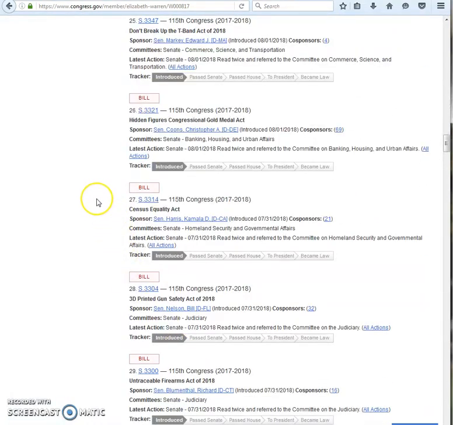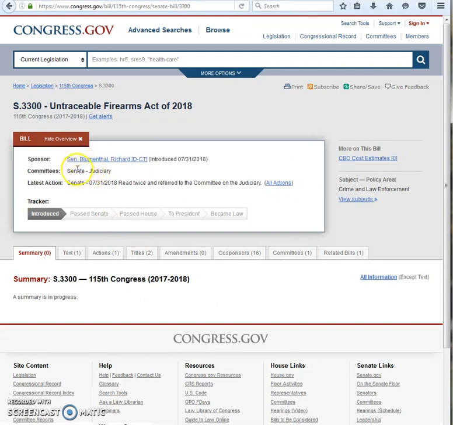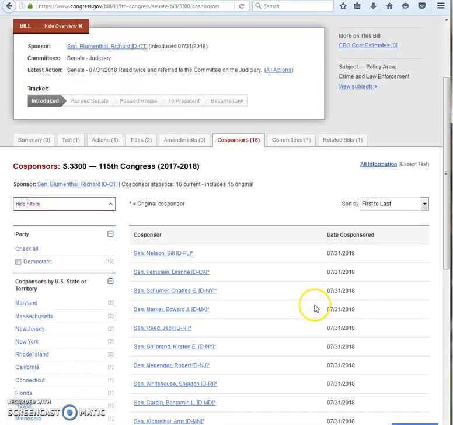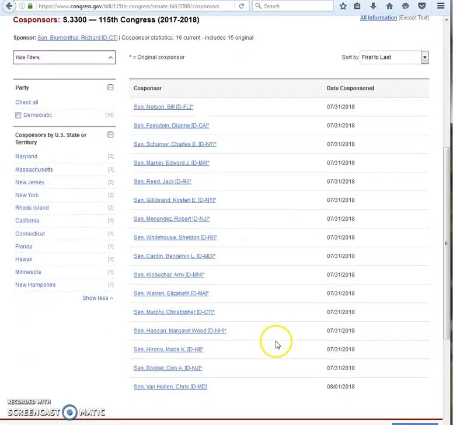Okay, so for example, here we will pick the Untraceable Firearms Act of 2018. And when we click on this, we actually find out that she is not the sponsor. It's rather Senator Blumenthal. But if we go here, we can see that there are 16 co-sponsors for this bill. And we can find out that Senator Warren is on this list.